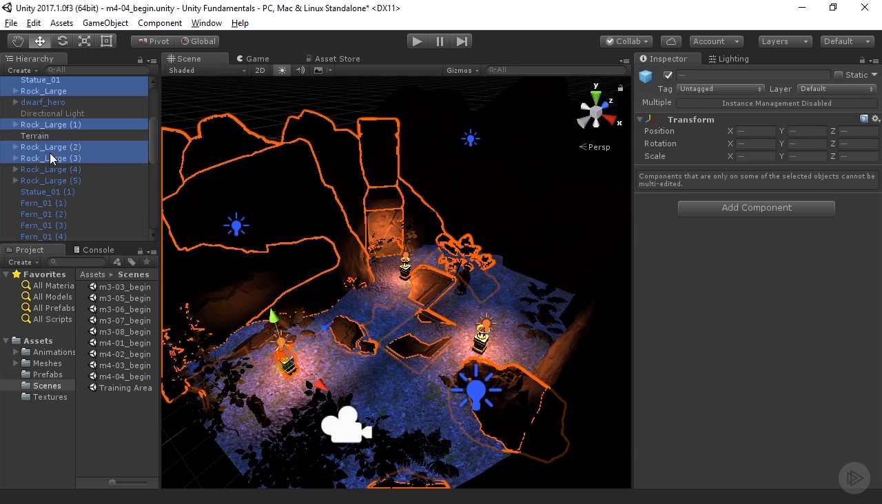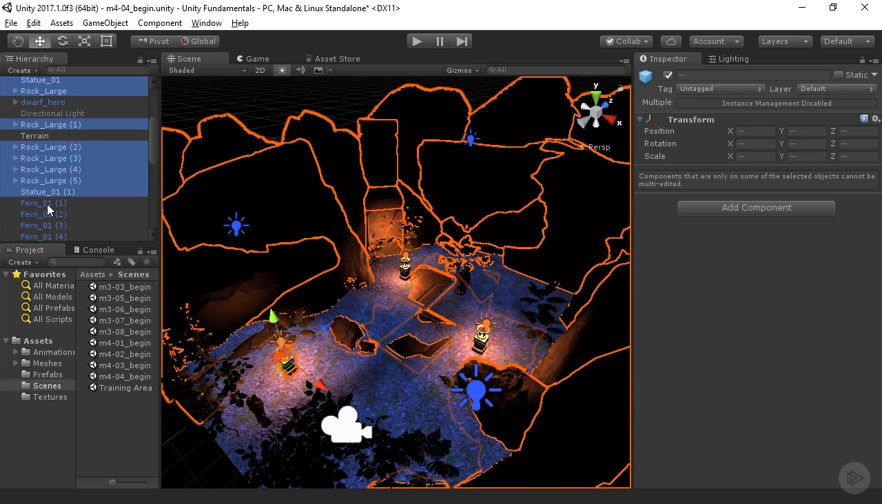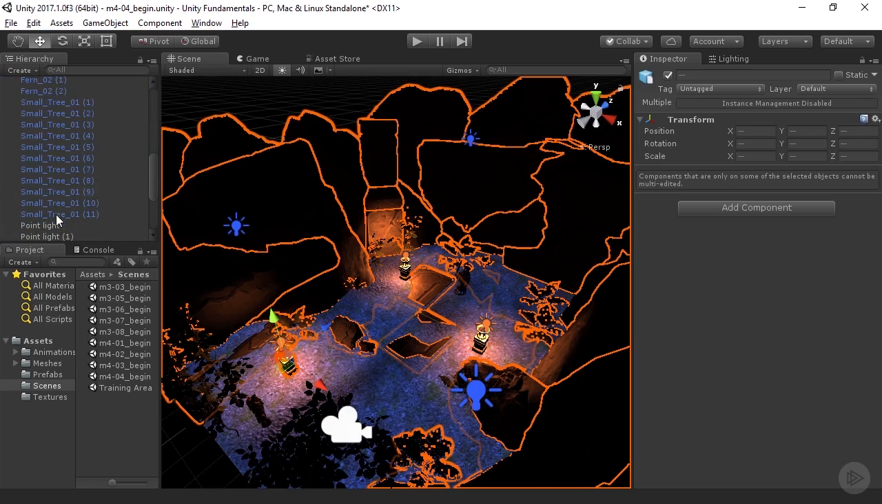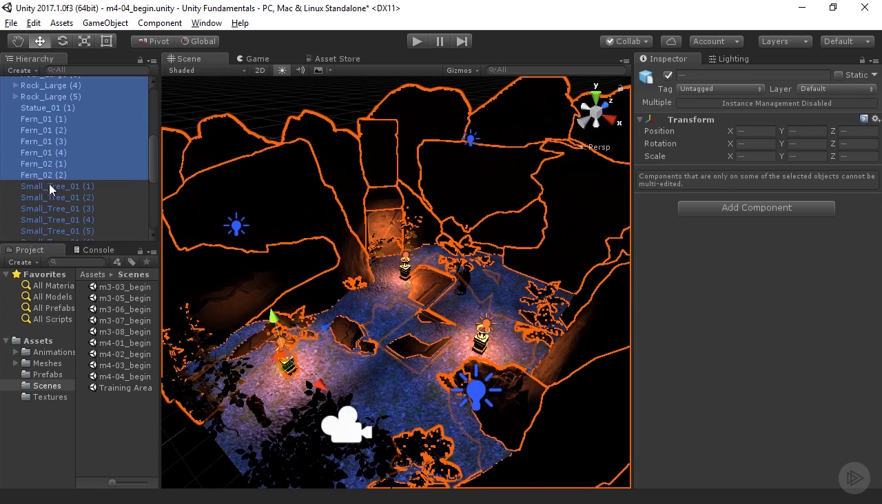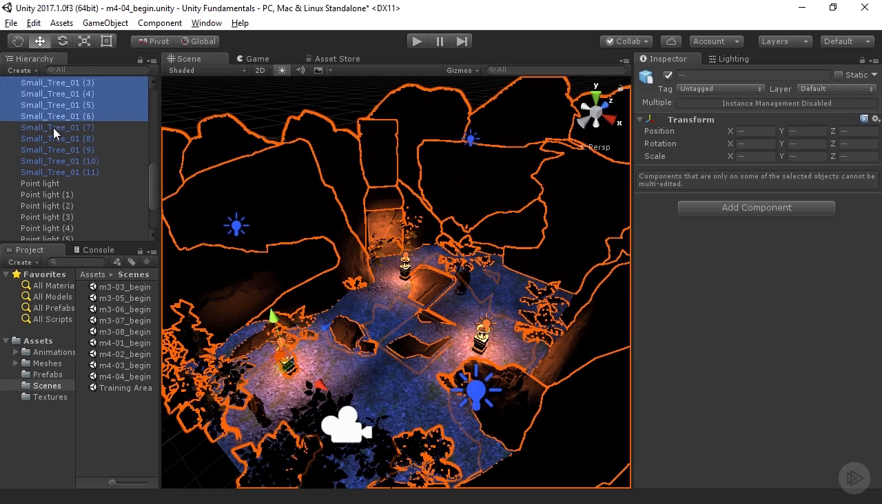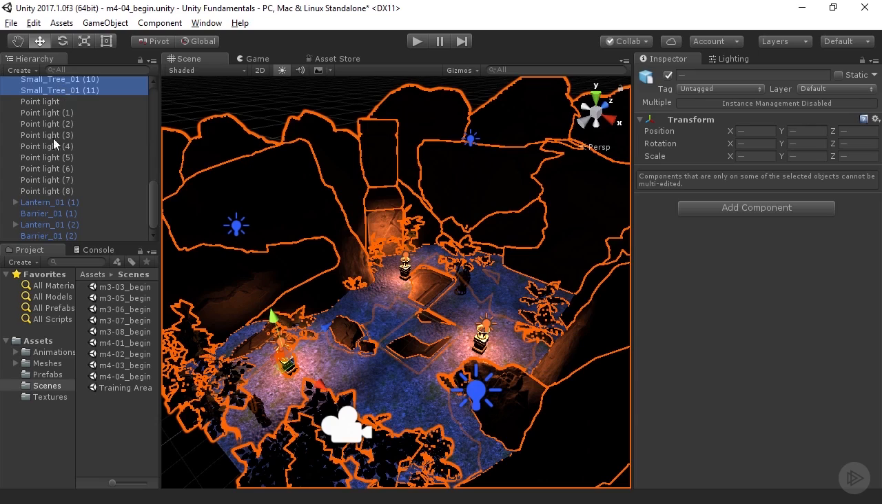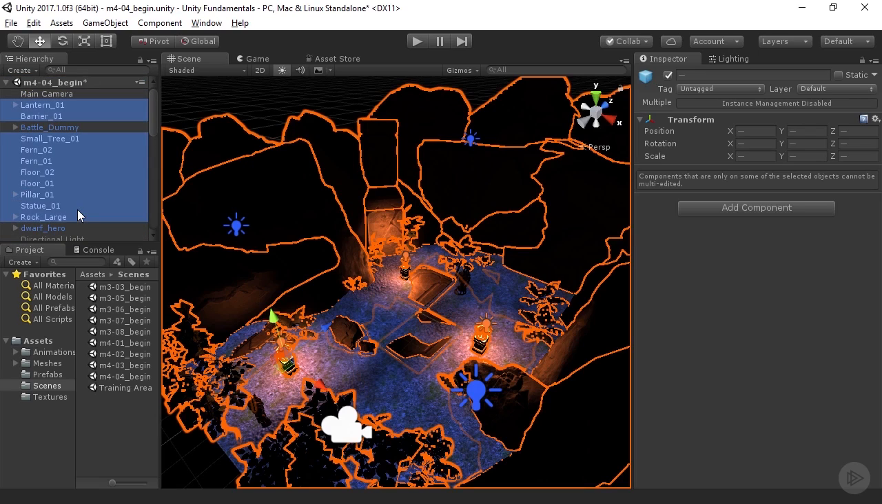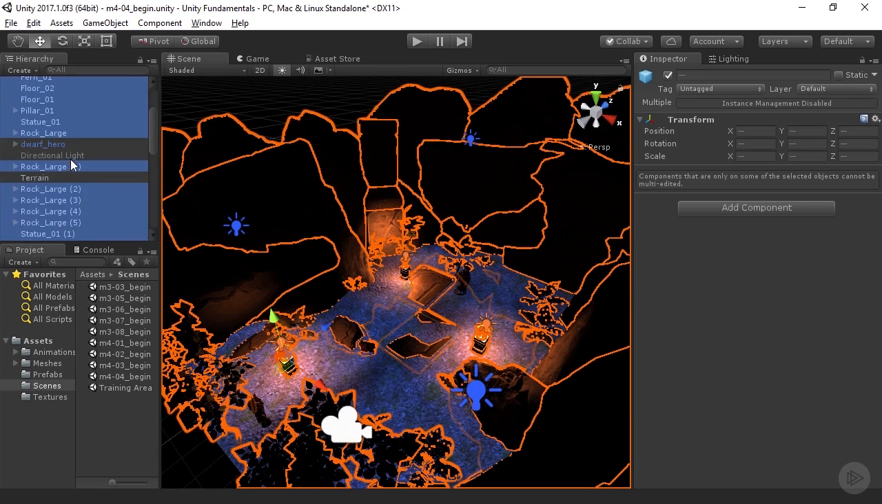So let's not include the terrain on that, but I'm going to select all these rocks, the ferns, all these trees, and I'm just going down the list here. Now it would probably be a lot easier if we could actually put those into maybe a game object called environment, and we could change it all at the same time. But now we have all of these objects.